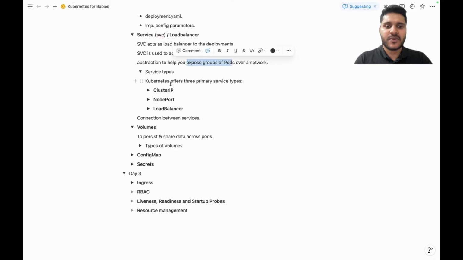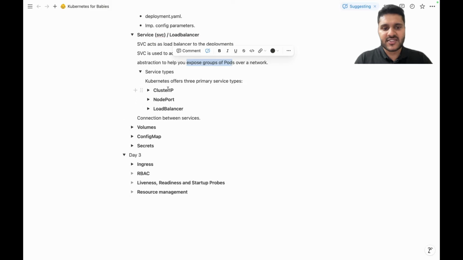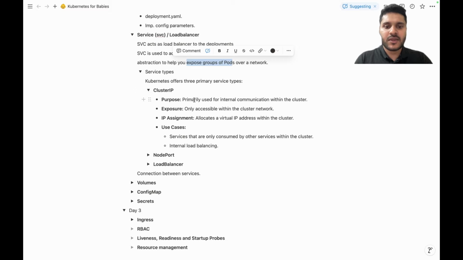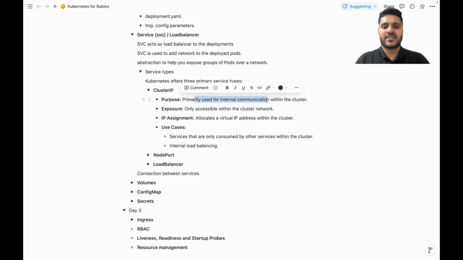So coming to service type, we have 3 types of services. One is cluster IP, node port, and load balancer. So cluster IP is the default service type, primarily used for internal communication within the cluster. Let's say you want to establish communication between pods within a cluster, then you go for the cluster IP mode of networking.